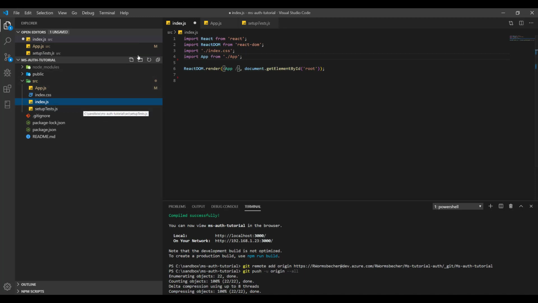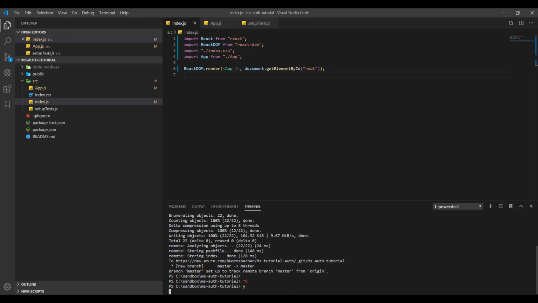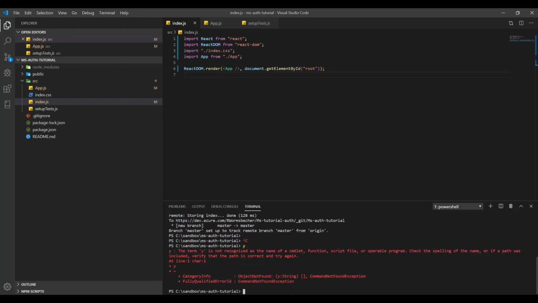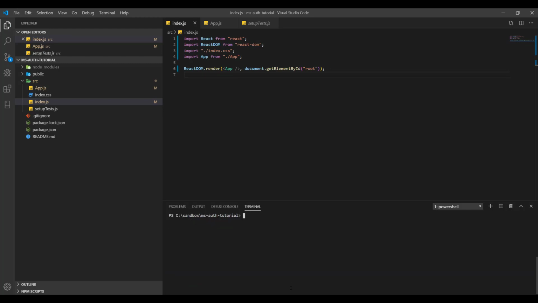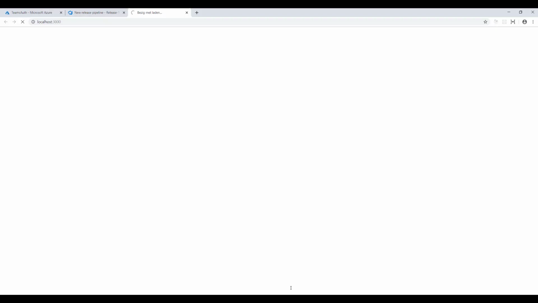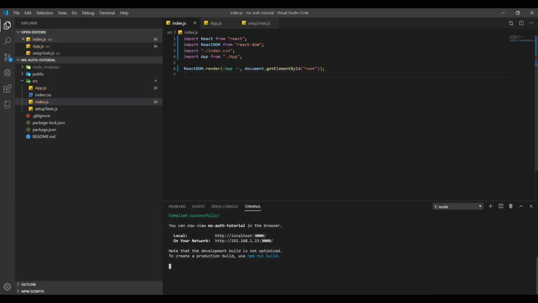Alright, so I'll save everything and I'll cancel everything here. I'll clean it up, CLS. And let's just try to run an npm start. Let's see whether our application is still working after deleting some files. And wow, hello there. Alright, cool. So that's working.